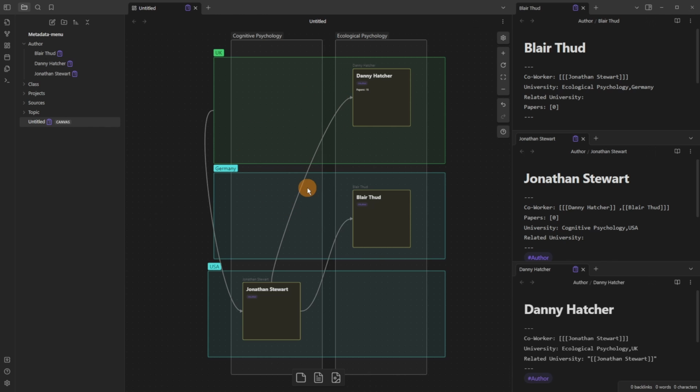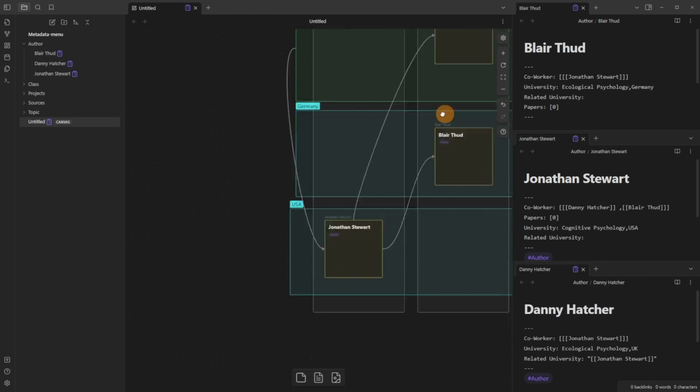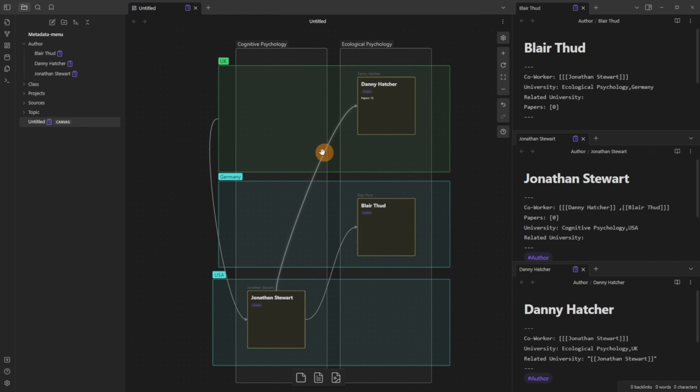Now with a little bit of cleanup, this is one working example. What I actually use this sort of stuff for is fantasy writing, fantasy novel writing, which I'm not going to show you. But we've got cognitive psychology, ecological psychology, then we've got the UK, Germany and USA. They could be names of universities. And so inside of John, you can see co-workers.